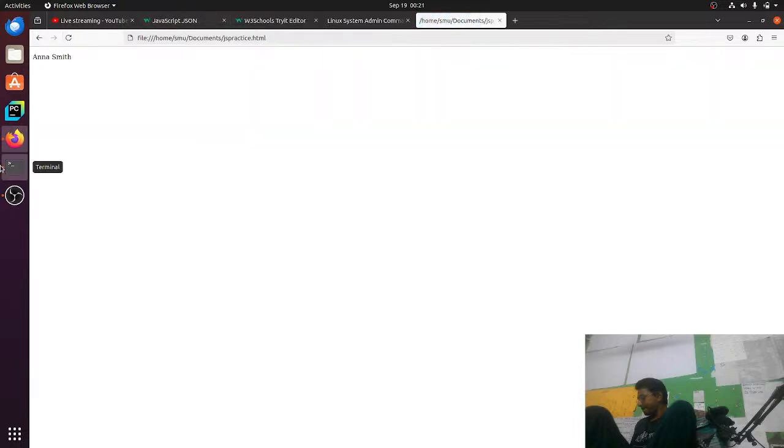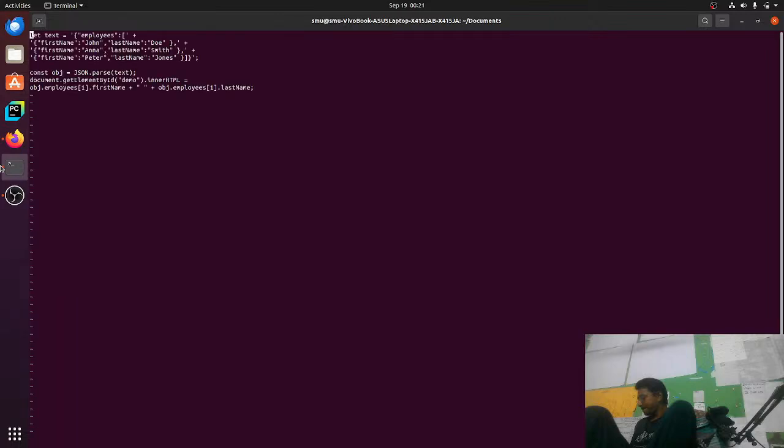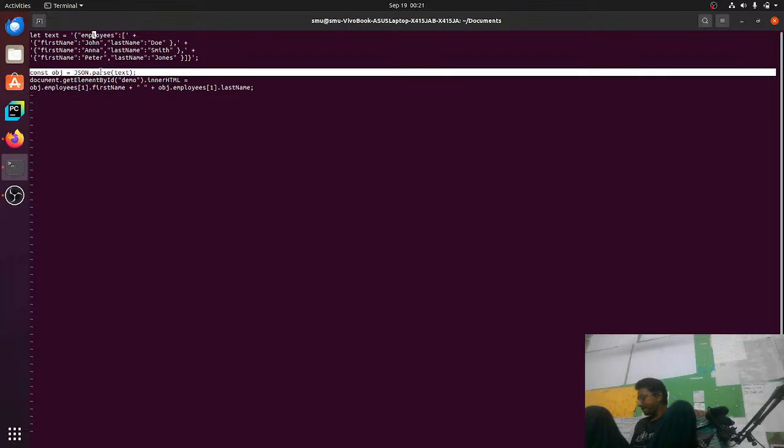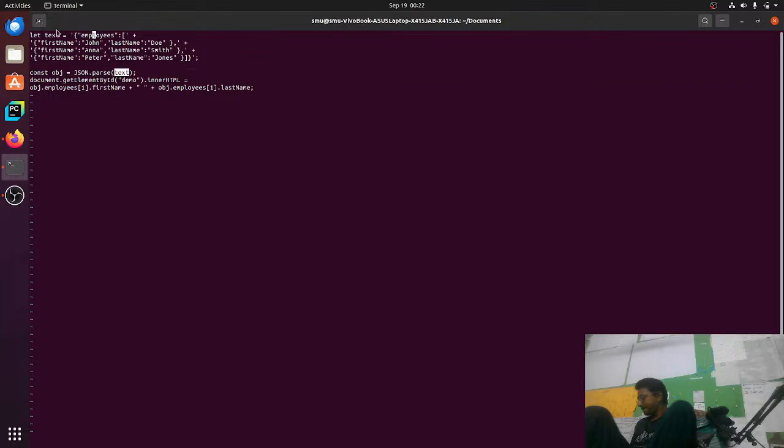Anna Smith. Why am I getting Anna Smith here? See, check. The text for the employee is a type of array, and it has a couple of entries, and const has the object from JSON.parse. Here only the JSON.parse method is changing the data. The document element by HTML ID, object employees of one is this, and first dot name means what? John.